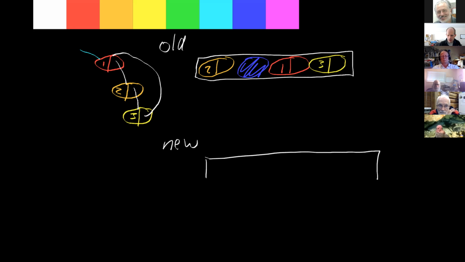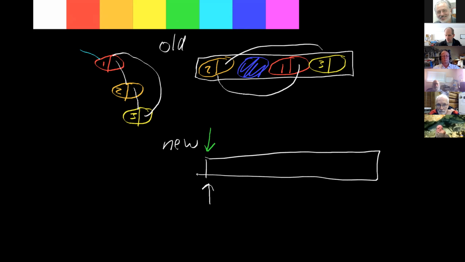And in your new space, you're going to need two things. You're going to need a high water mark for how much you've allocated, and then you're going to need a marker for how many you've resolved the references on. Mark that in green. And to be clear, these still have all of their links to each other. This guy points to this guy, number 2 points to number 3, and number 3 points back to number 1.